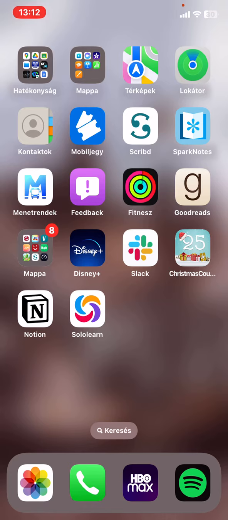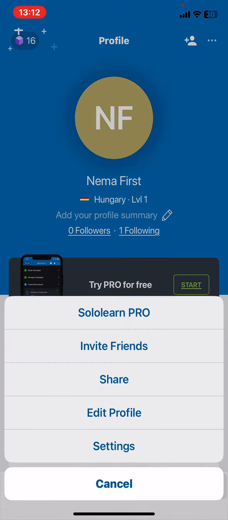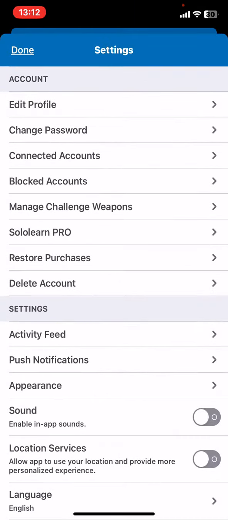First of all, open the application on your phone. Then click on the three dots at the top of the page on the right. And then click on the settings button. And at the account section, click on the connected accounts button.